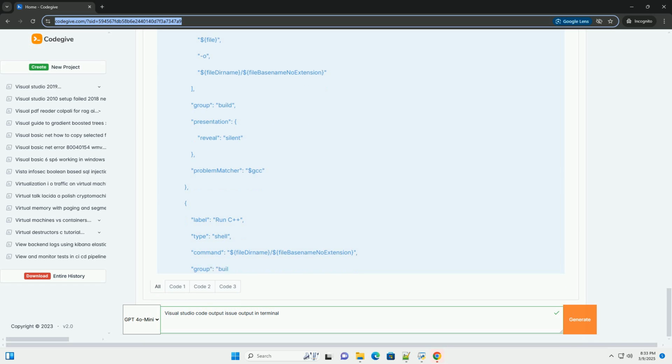Console specifies the console to use for output. Common values include integratedTerminal, which uses the VS Code integrated terminal. externalTerminal opens a separate external terminal window. internalConsole uses VS Code's debug console, which is less common. Ensure this is set to integratedTerminal for your intended output.